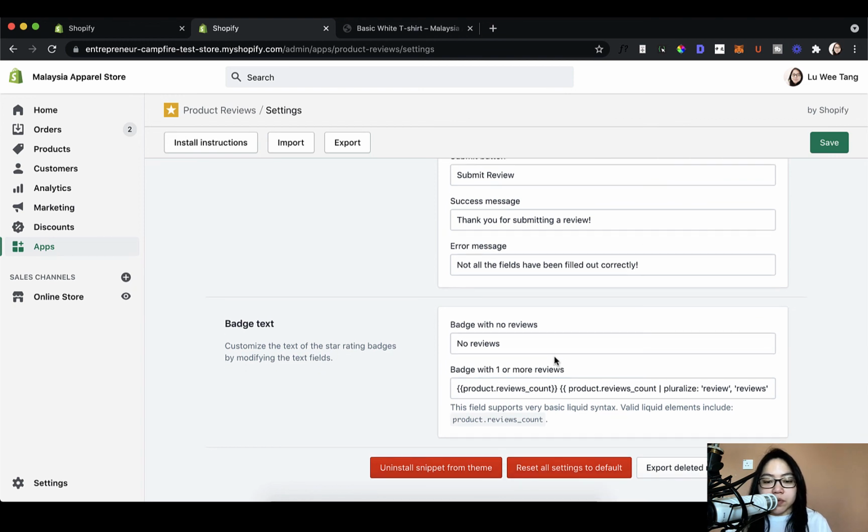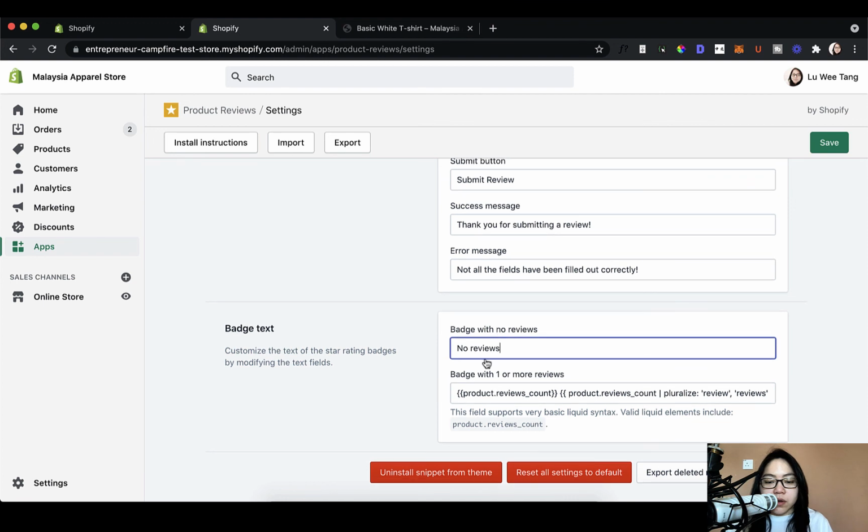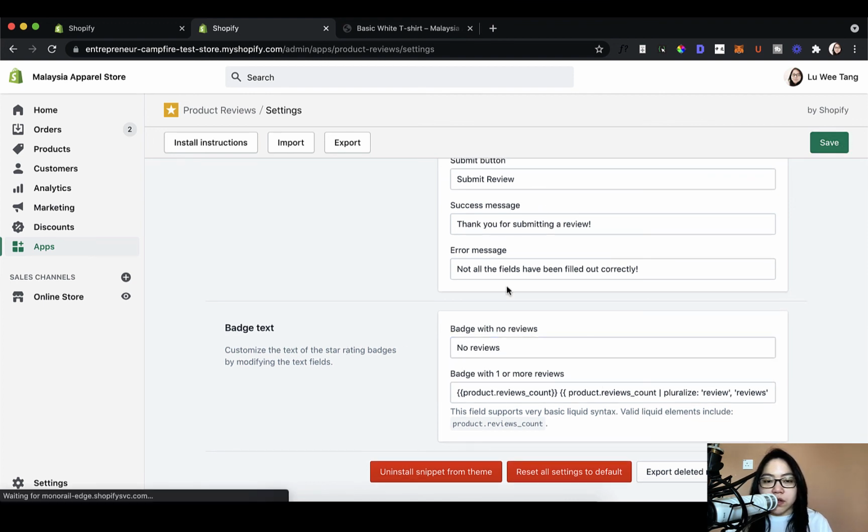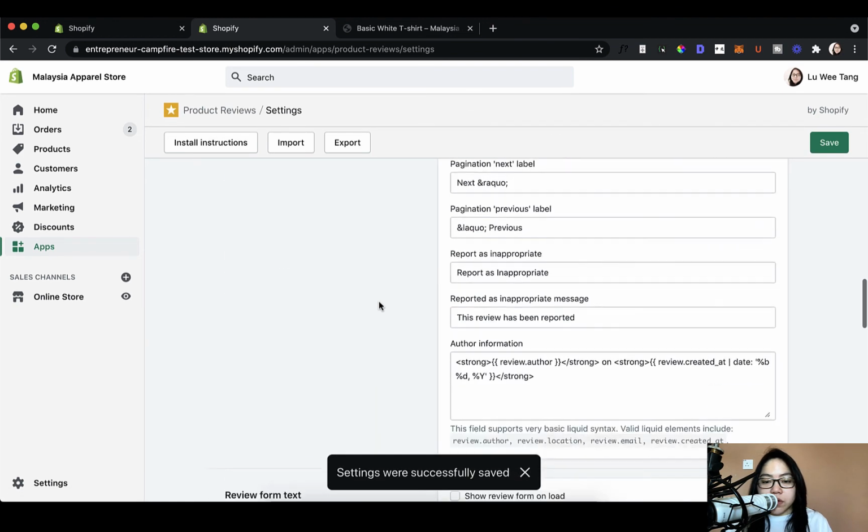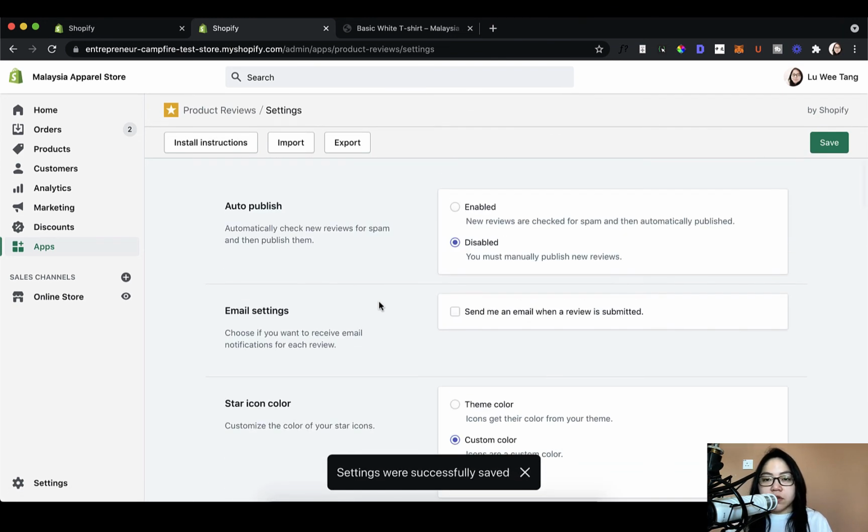Badge text, badge with no reviews, badge with 1 reviews. I think these are all fine. So just save that. Once you've done this, then you're all good to go.